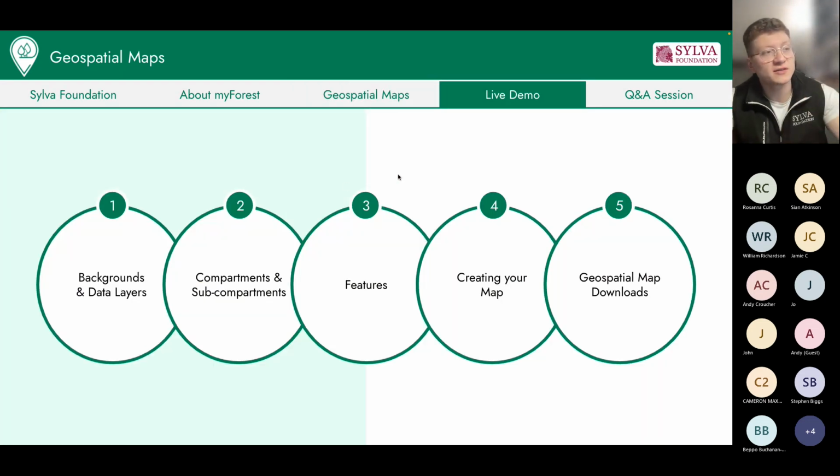So there's 5 stages of this demo. They'll range in length and complexity. We're just going to have a look at the mapping backgrounds and the data layers. We're going to have a look at mapping a compartment and a couple of sub-compartments. We're going to look at mapping features. We're going to create a PDF map, and then we're going to download that map as a geospatial map that you would then be able to use on your phone or on your tablet.